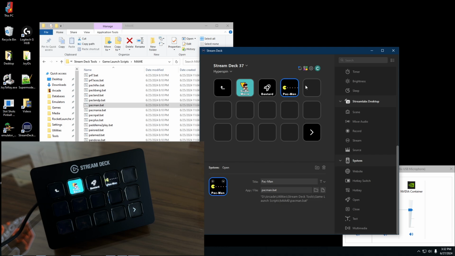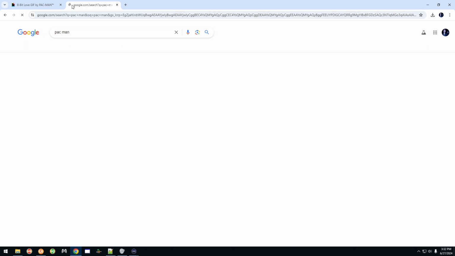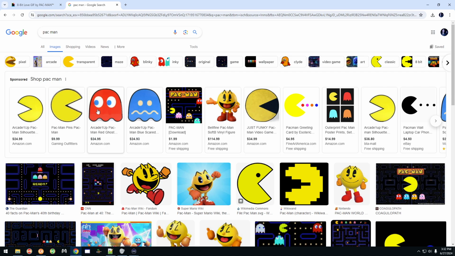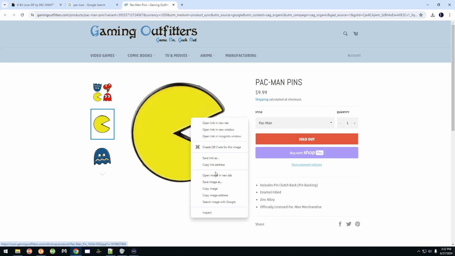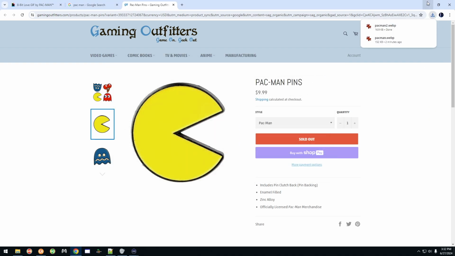Now, obviously, these pictures do not have to be animated. You can just put anything. Like if you go to Google, you type in PacMan, go to images. Let's say you want this one right here. Click on it, right click it, save image as. That's just a regular image. It's already in icons game, so I'm going to leave it there. I'm going to call it PacMan 2. Save that and go over here.